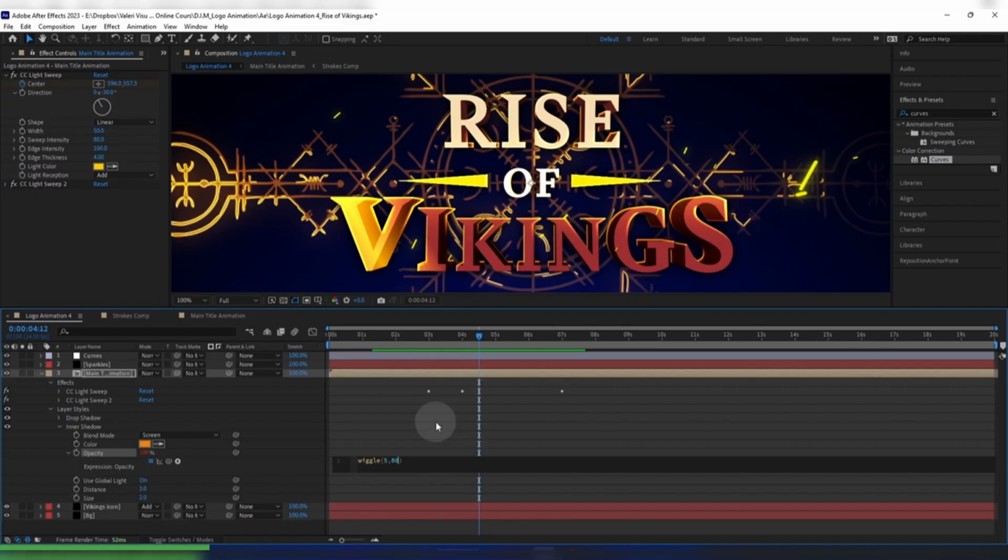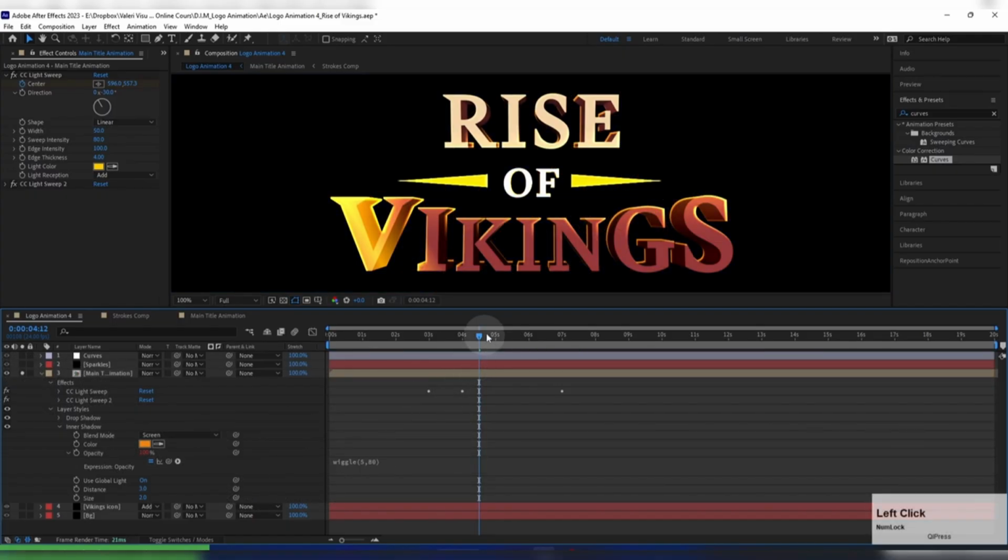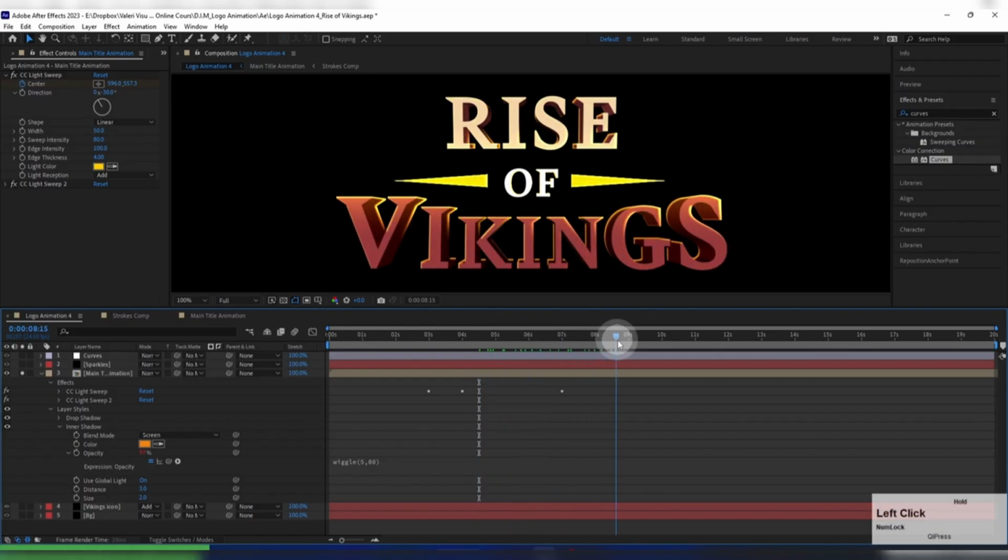Once done, let's click here to finish the action. Let's isolate this layer to see how it looks. Notice that the inner shadow is now flickering, giving us the feeling that the light is coming from the fire sparks behind it.